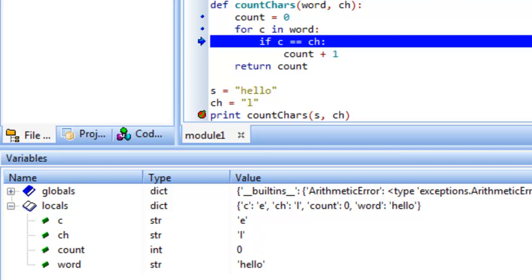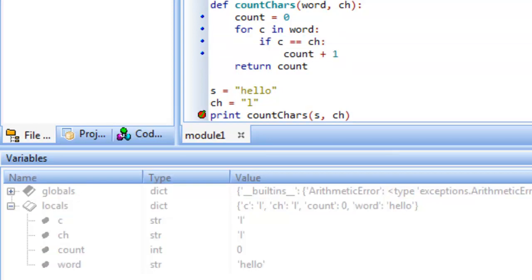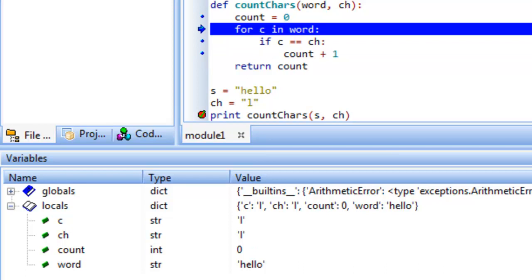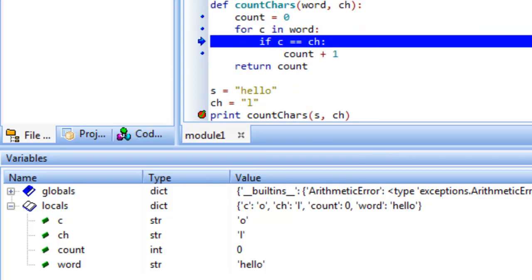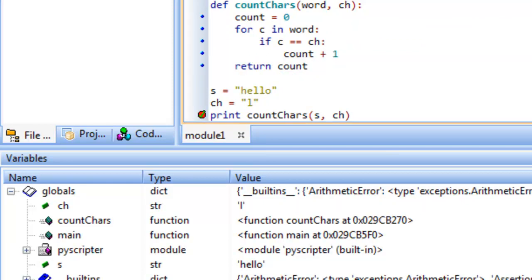You can see that we're just moving through this for loop, and finally we get to an L. L is equal to L, so we'll step in there and increment the value of count. But you can see that count did not get incremented. That's where we made our logic error in this particular case. We really needed to have the assignment statement count = count + 1 as opposed to just count + 1. You could continue going through this and see that it finally completes going through the word and returns the value of count, and then it's going to print that out.